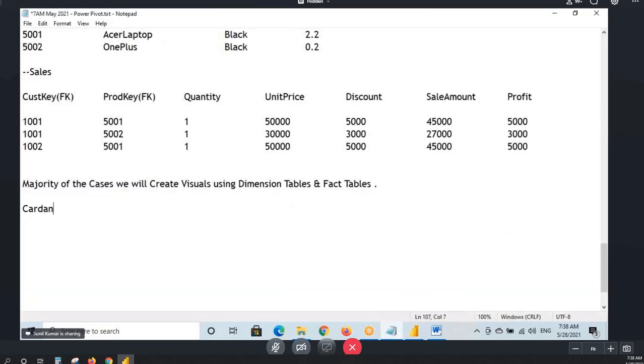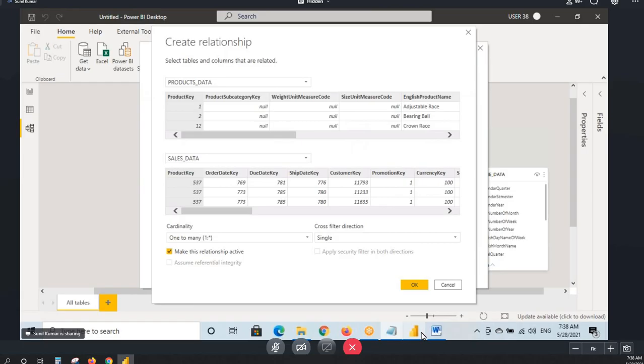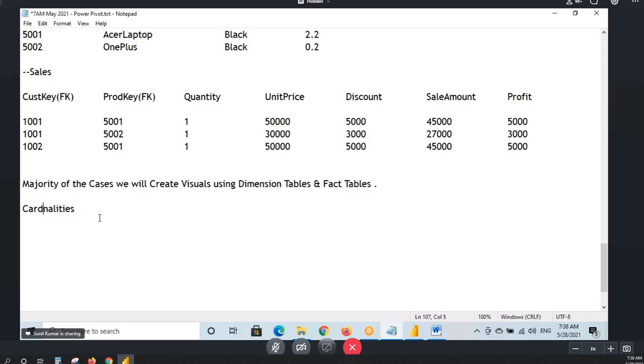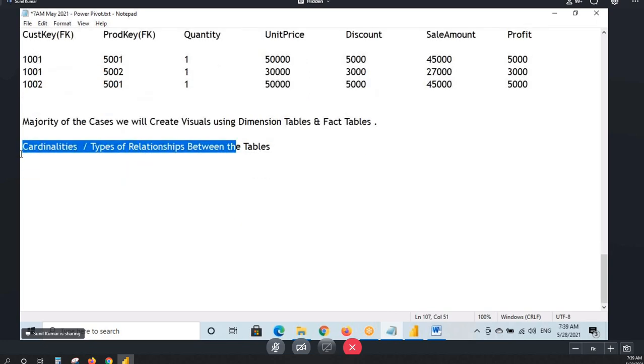Cardinalities, also called types of relationships between the tables. So cardinalities or types of relationships between the tables. There are basically 4 types of cardinalities. What are the 4 types?